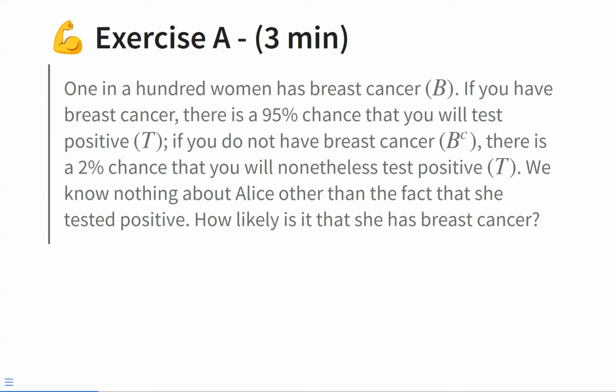Okay, now to really see why odds can be useful, and for me to convince you that it's worth spending the time to reorient the way you think about these things, I'd like you to consider the following example.